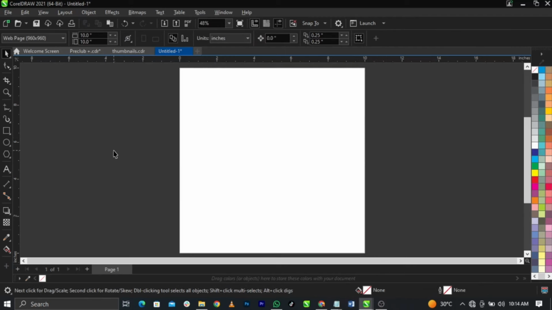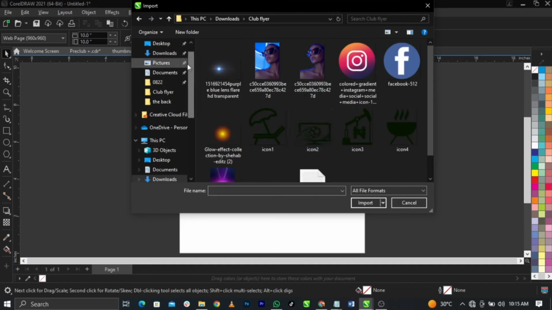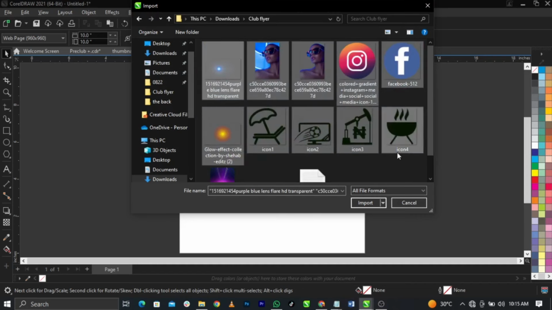So the next thing we're going to do now is import the files we'll be making use of. Go to file, locate import. Import simply means bringing in something from outside CorelDraw to CorelDraw. Export is actually taking something from CorelDraw to outside CorelDraw, layman understanding. Basically this is the folder and these are all the files. So select every file you have here, and basically select everything and click on import.